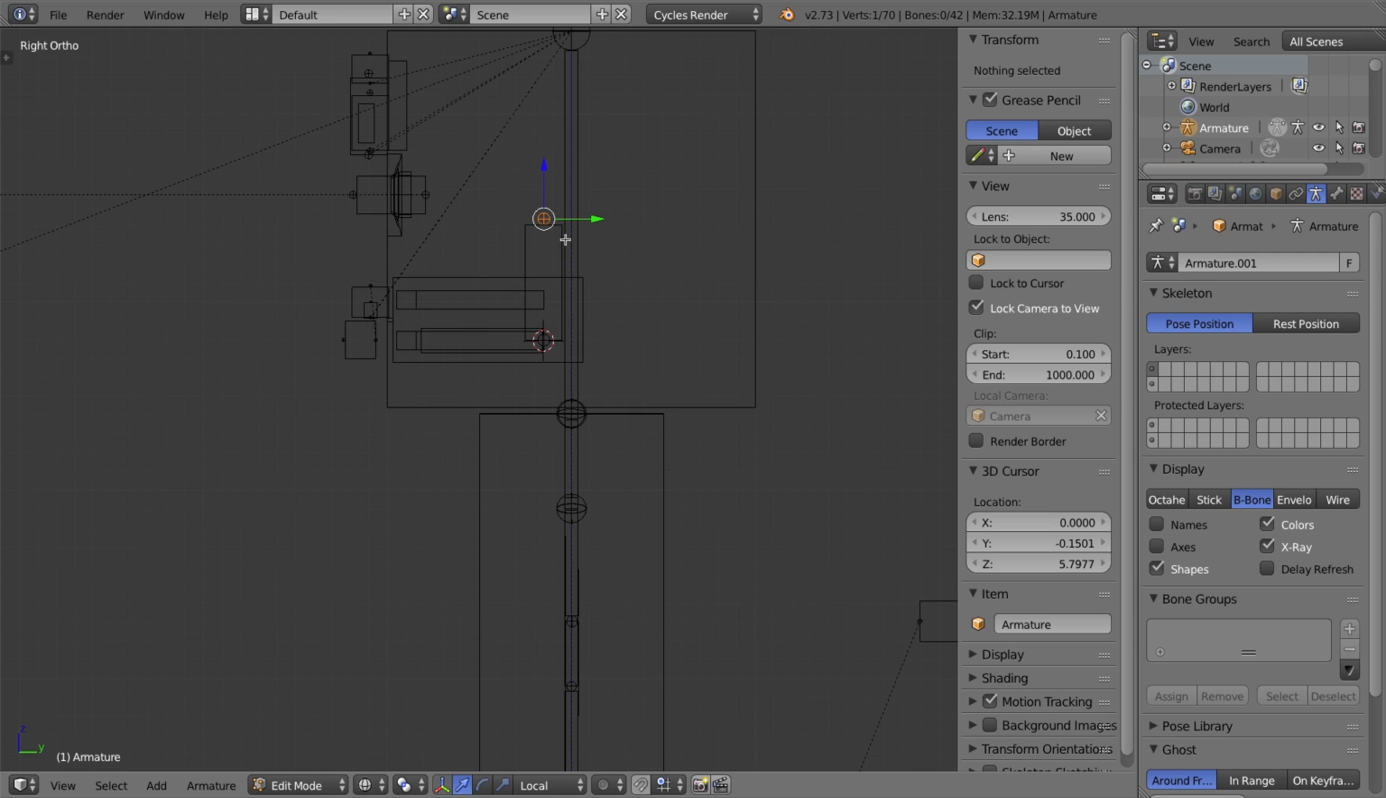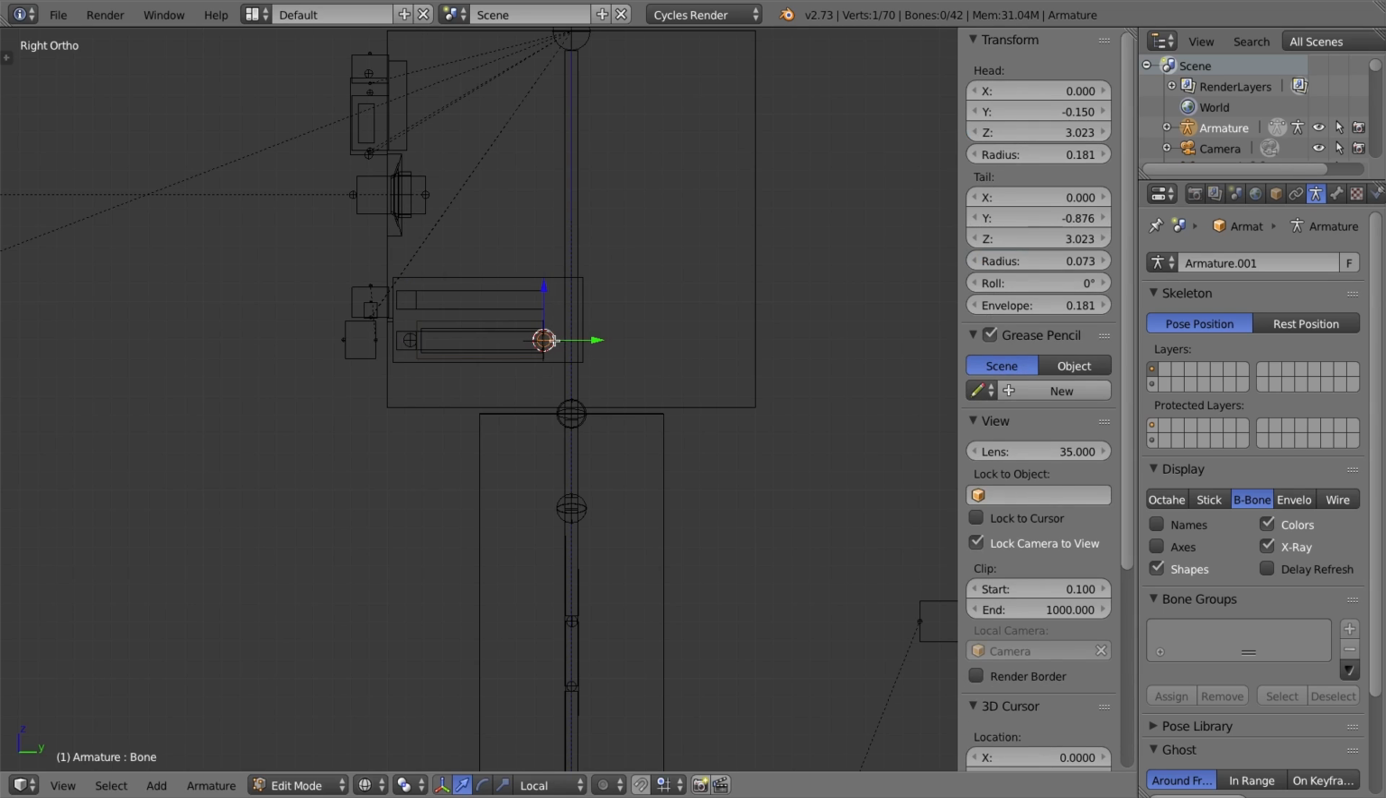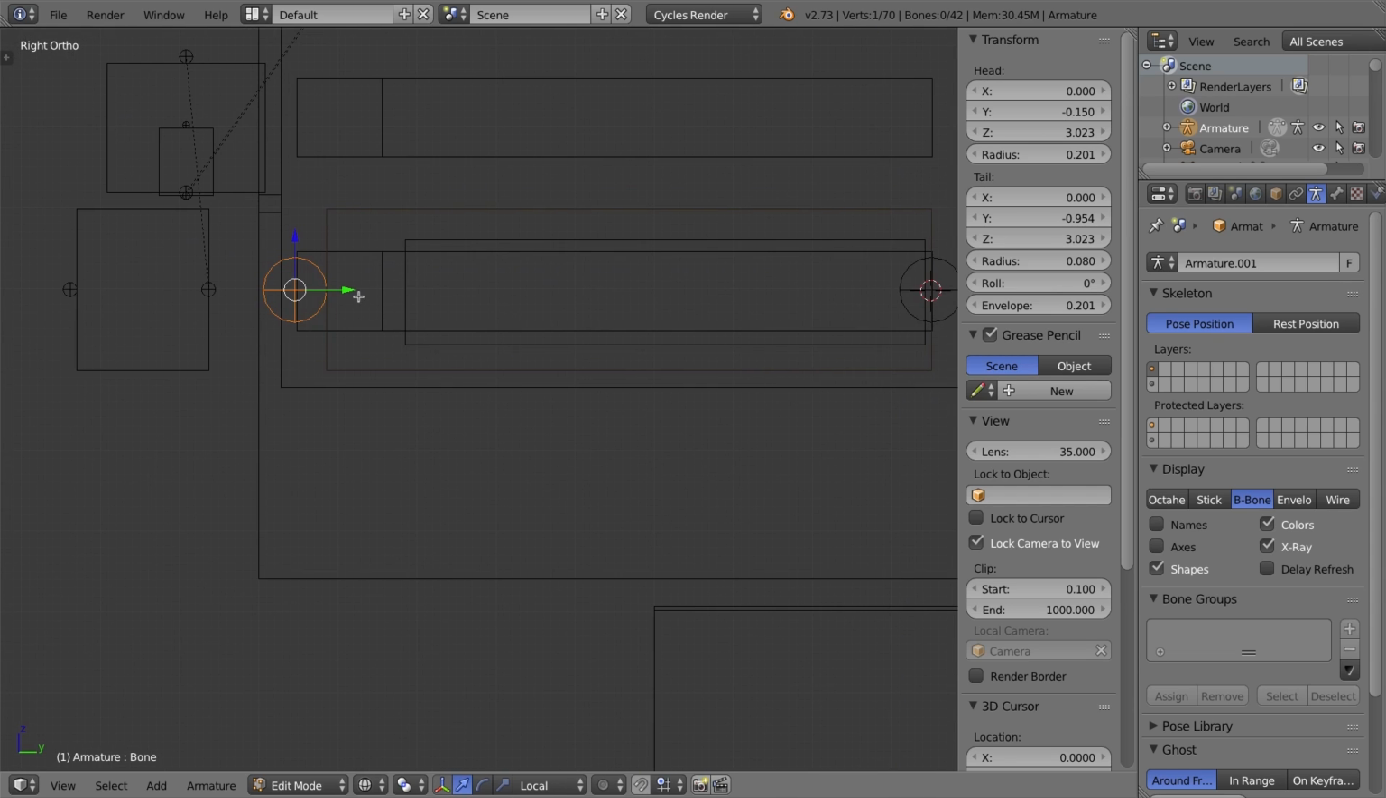I want to move the tail nub down to where this one is, so I'll press Shift-S, and I'll say Selection to Cursor. So now we have a bone that's taking up no space, which is bad. So right away, I'm going to drag the tail nub forward. So this is the head, this is the base, and this is the tail.